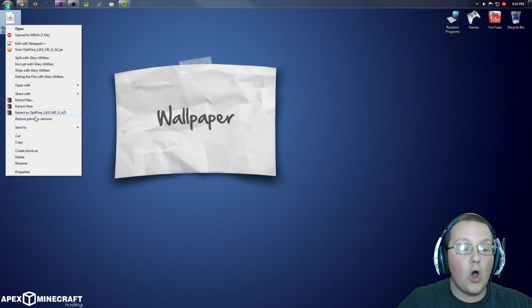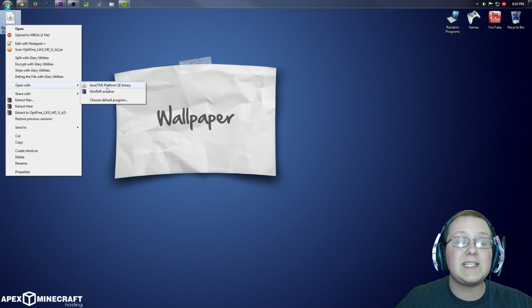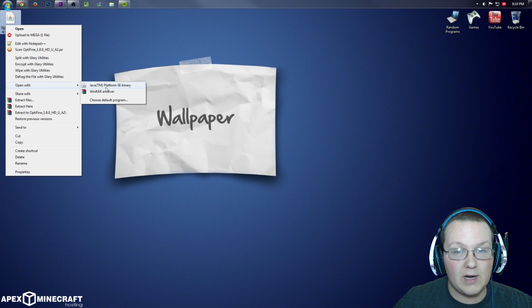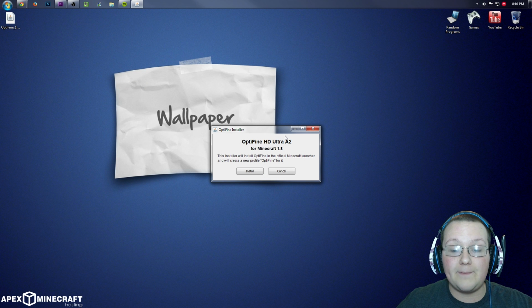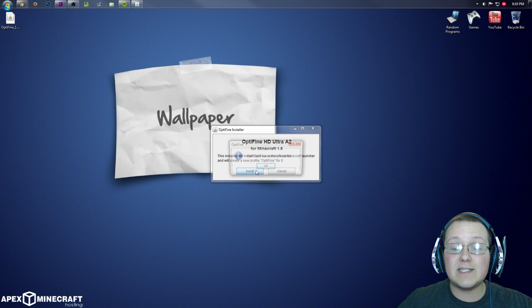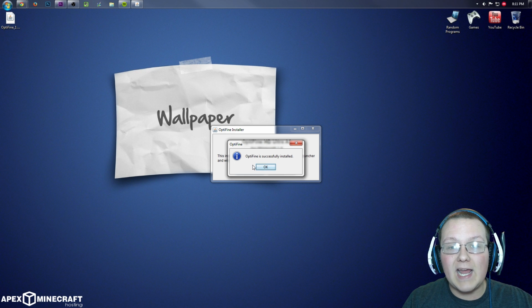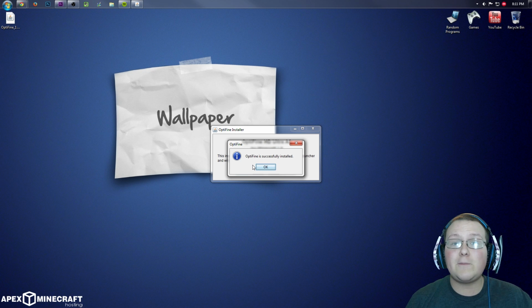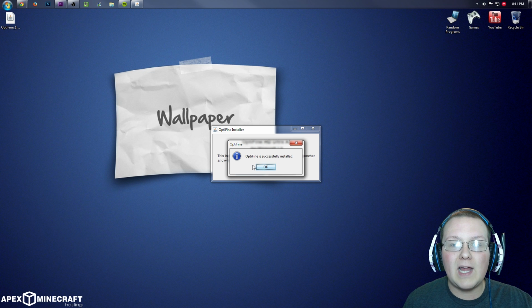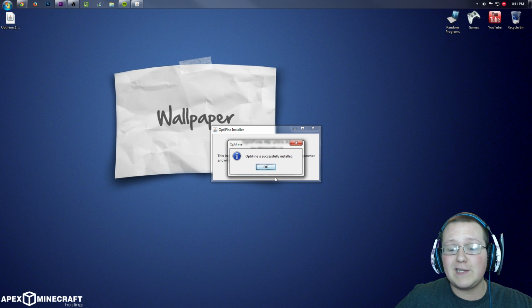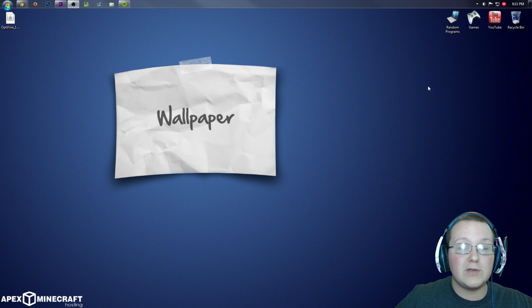Right-click on it, open with, right here, Java TM Platform SE Binary. Click that. It will open up this, where we can then click install. It'll then say Optifine is successfully installed. If it does not say that, go and run Minecraft 1.8. Just go run the version. You don't have to play anything. Just click on Minecraft 1.8 and play it. Once you've done that, come back to this and it should work for you. Nevertheless, once it says Optifine is successfully installed, click OK. It'll close out of that.